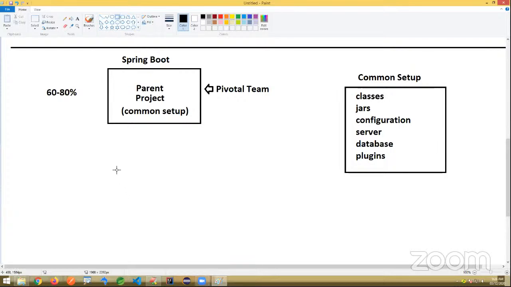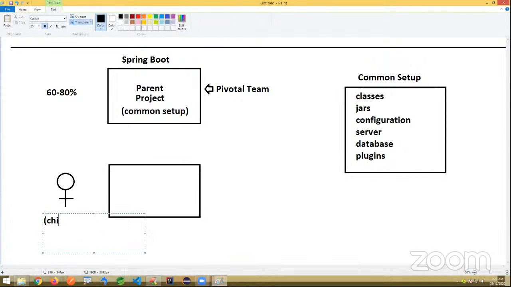Now developer, what is your duty? The developer's duty is now this: you create one project. We call this a child project. Your project is called a child project.